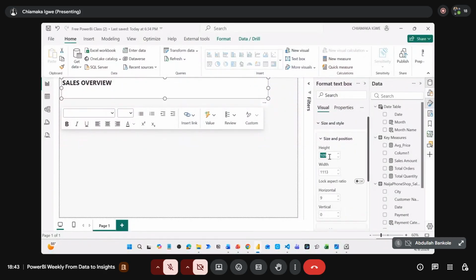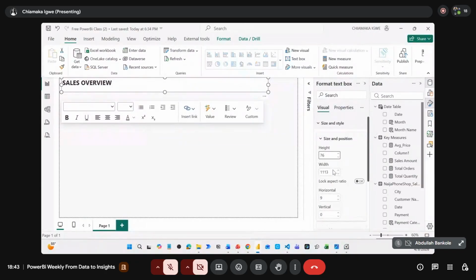So the height of my text box, I want to be 76. I want the width of it to be 1219. Then next is the horizontal position. Horizontal position is either moving it to the left or moving it to the right. That is the horizontal position. So I want the horizontal position of this to be 27.